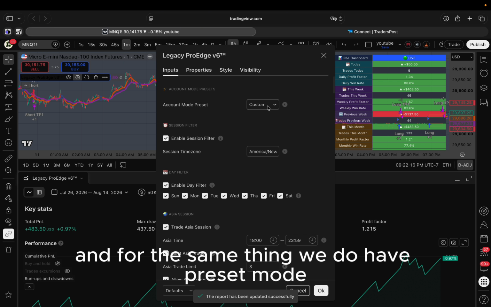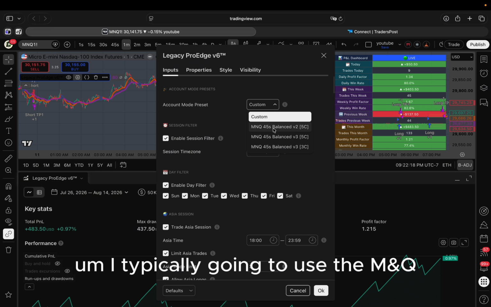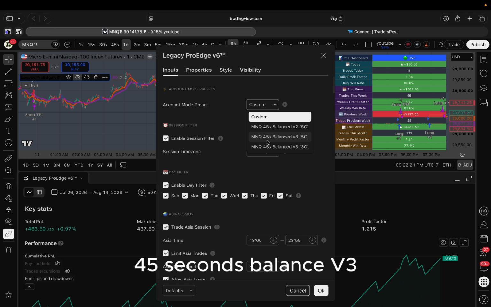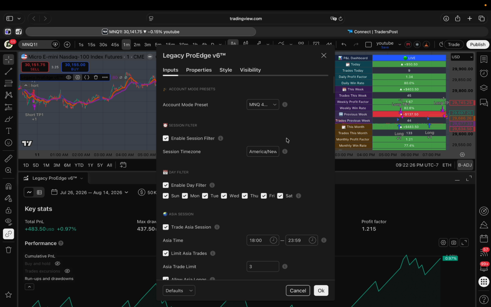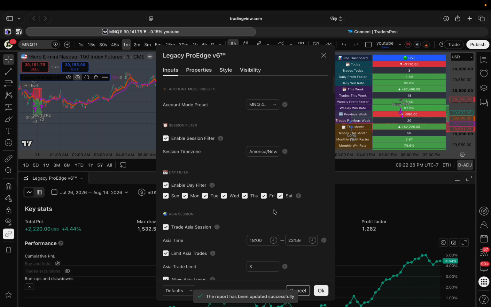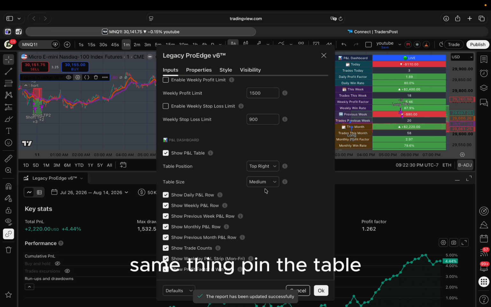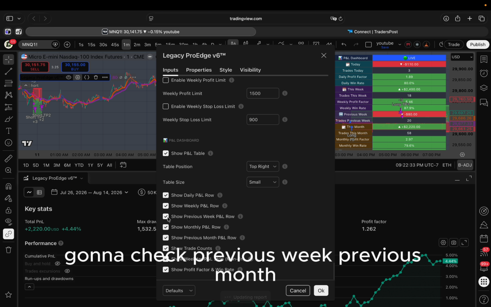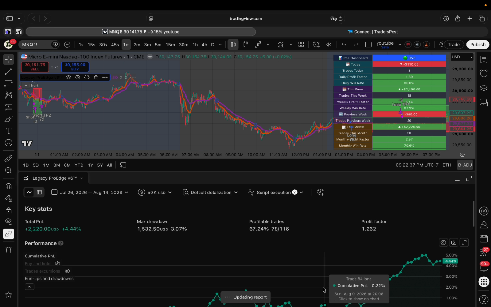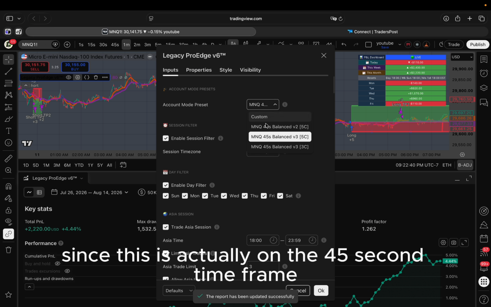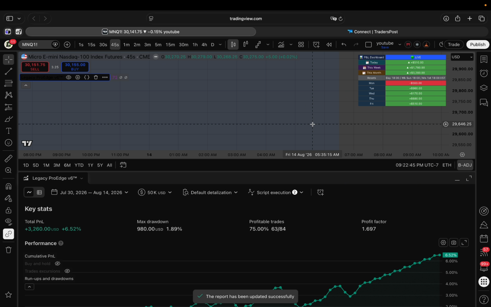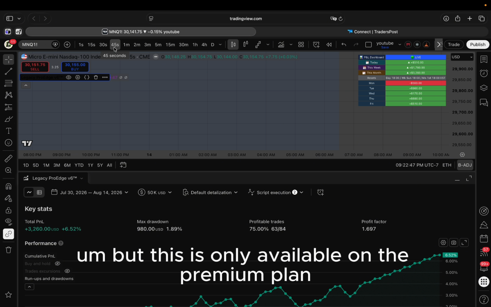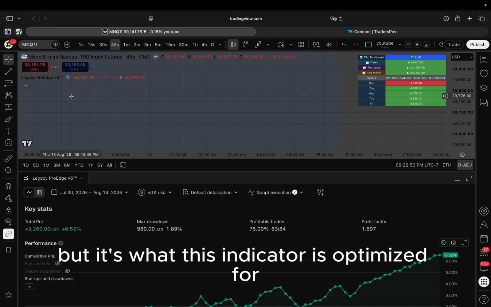And for the same thing, we do have preset mode. I'm typically going to use the MNQ 45 seconds balance V3. 5C just means 5 contracts. So we're going to select that. Same thing, P&L table, we're going to make that small. We're going to check previous week, previous month. And then since this is actually on the 45-second time frame, we do have to select the 45-second time frame. But this is only available on the premium plan, but it's what this indicator is optimized for.